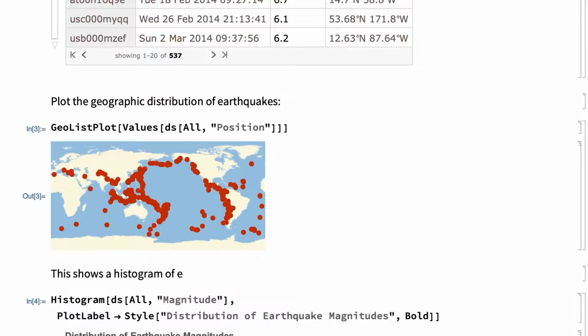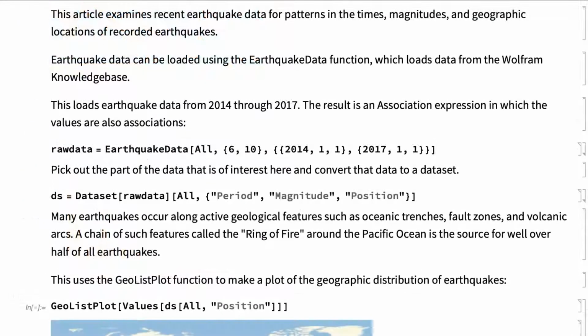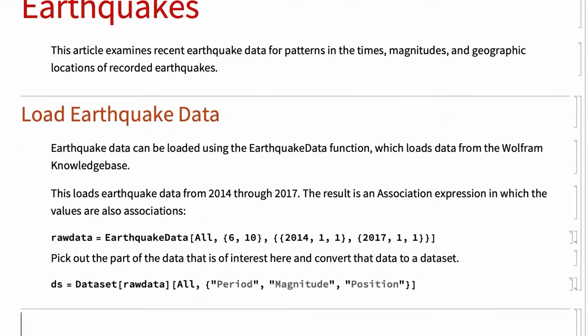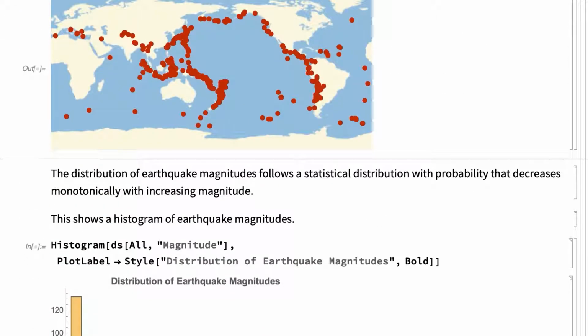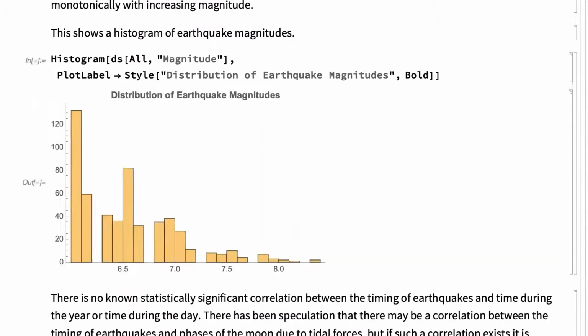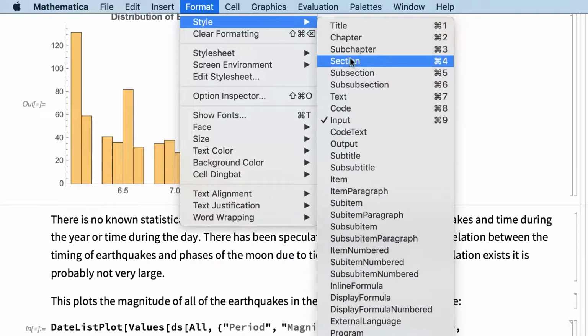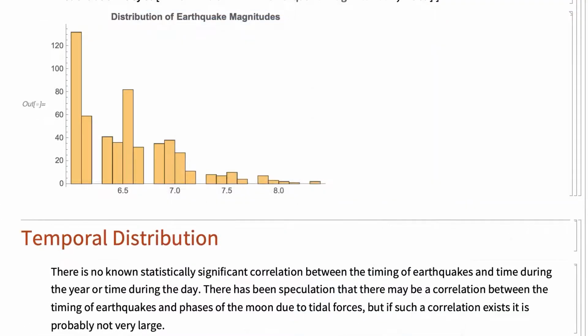Eventually, the notebook can become large enough that it is useful to add some organization. There are several ways of doing that. Here I will start by entering a title, and then a section heading at the start of each new topic. Section headings are added much like text, by clicking where you want to put a heading and choosing Section from the Styles submenu of the Format menu, or by using the equivalent keyboard shortcut.